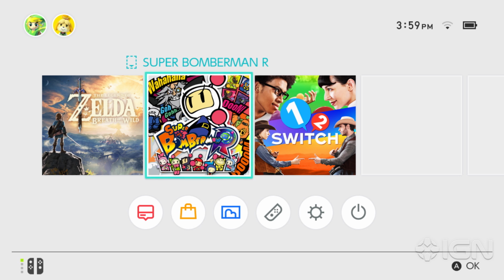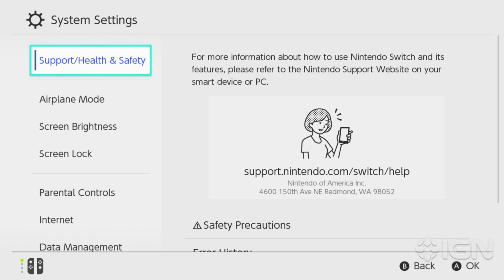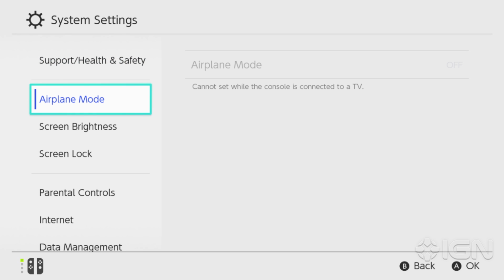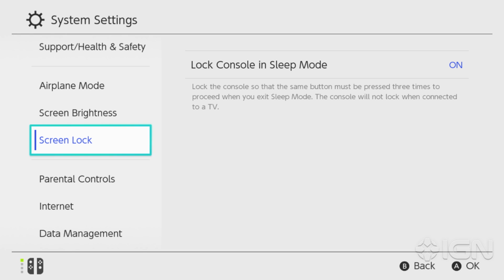So let's dive deeper into the actual system settings, which are down here. Again, really entertaining little sound effects throughout the UI here. Lots of fun stuff. And at the top, you'll see pretty basic stuff that's really more for the handheld mode: airplane mode, screen brightness, screen lock. This is stuff that you can't generally mess with.